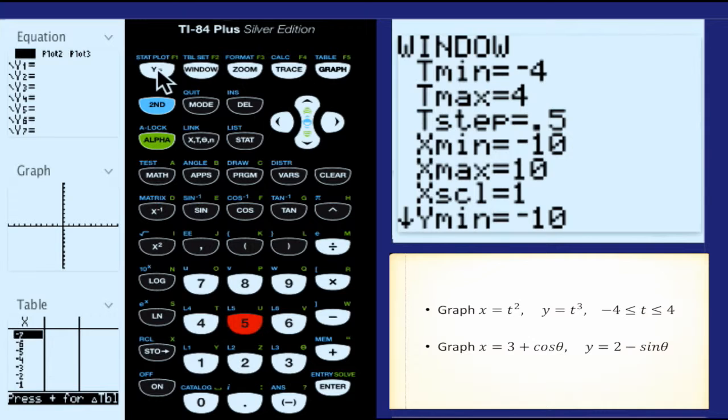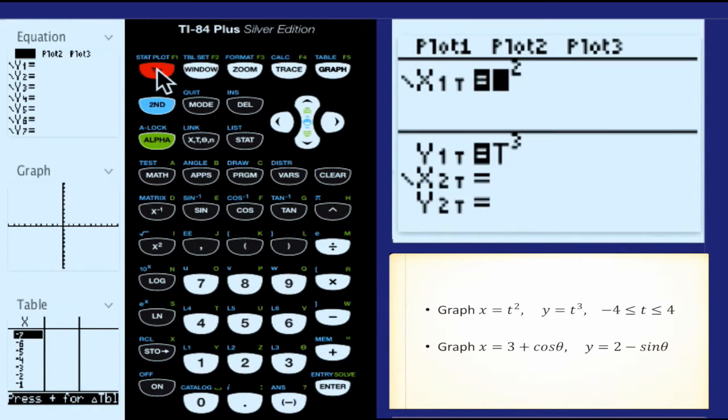Let's go back to the y equals button. There's one other thing that I would like to change. Right here to the left of the X button is a solid line. We want to change that. Let's scroll back till we highlight that.